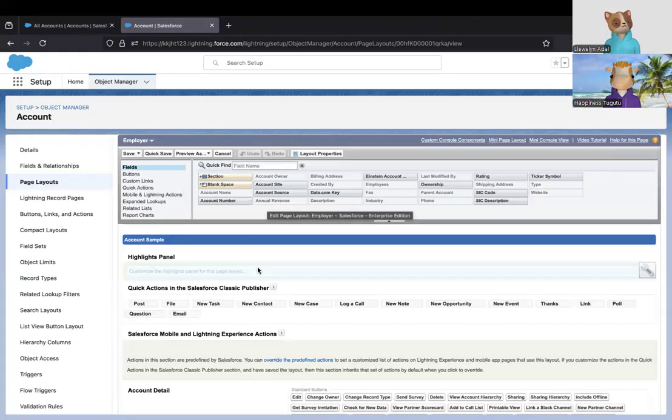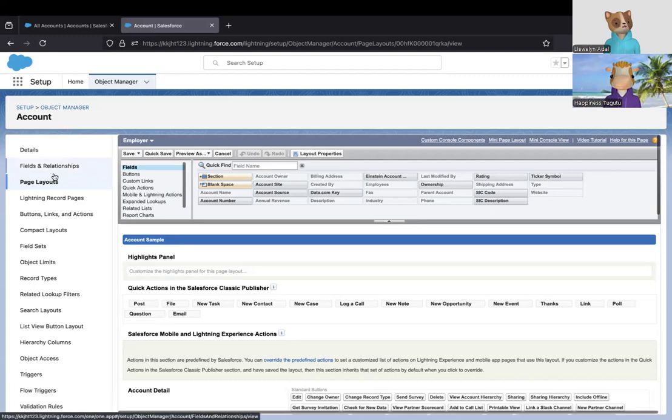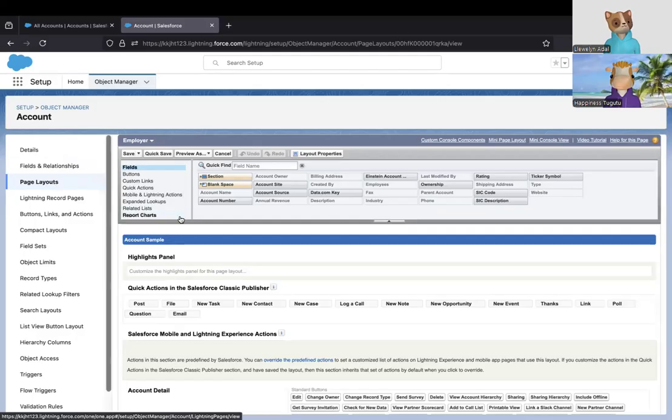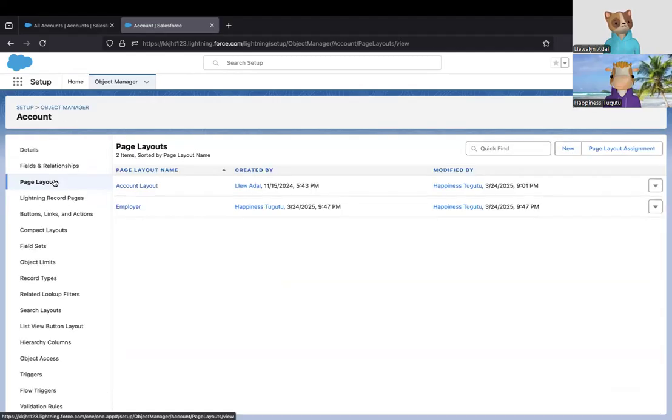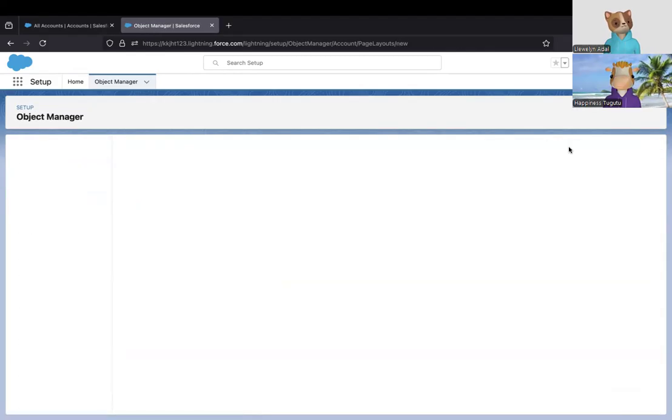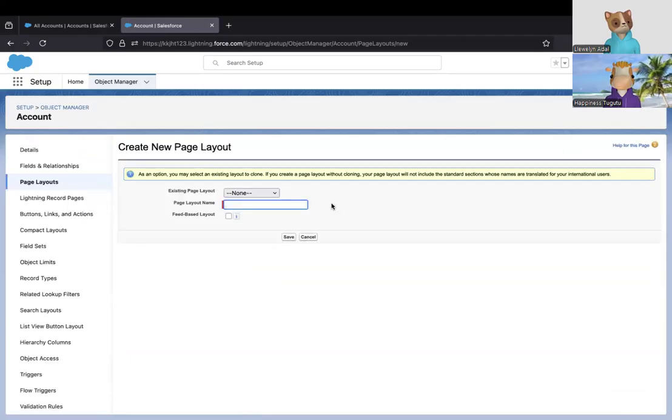And create the other one. You could do New. Look, real quick, what is that feed based layout? Click on page layout. Now click new. Do the second layout. Now, hold on, don't click save. See where it says feed based layout? Click on the information next to it.